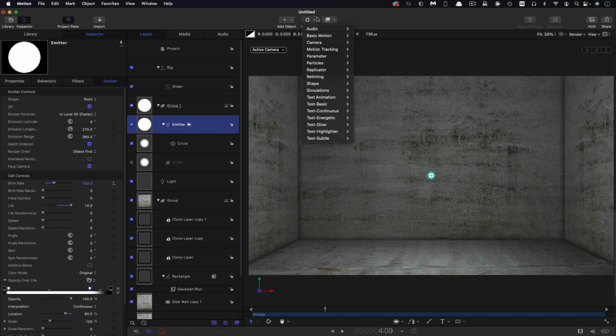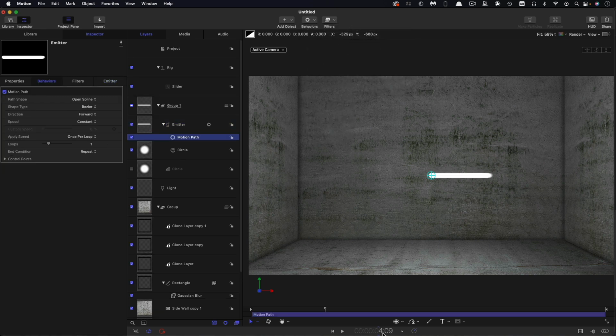So with the emitter selected, I'm going to come to Basic Motion and Motion Path. I'm just going to come to 7 seconds on the timeline because I only want the motion path to run for that long. And then with the motion path selected, I'm going to hit O on the keyboard. And you can see that what that's doing is it's drawing me a line that runs out to the right. And that's because if we open up the motion path control points, you can see we've got a starting point of 0, 0, 0 on the 3 axes, and the end point is at 1536 on X for whatever reason.